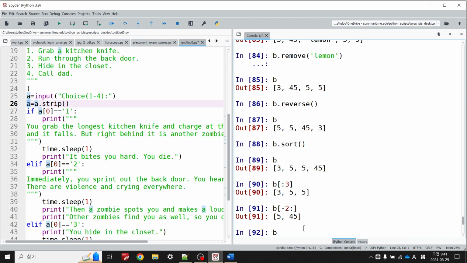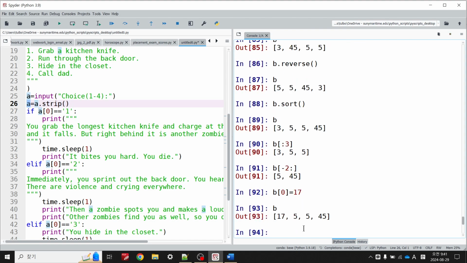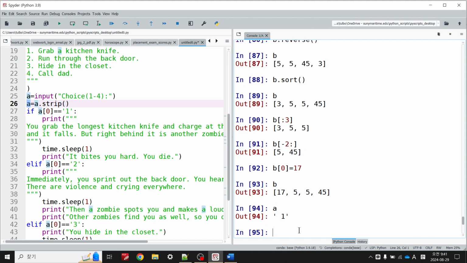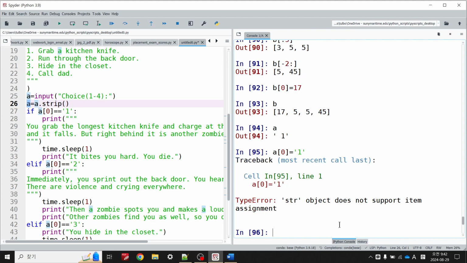You can also assign B of 0 equals 17. And you look at what B is. The very first number in B changed, right? There's a big difference between a string and a list. Of course, they are different objects with different commands. So let's see, what was A? A was this 2-letter string. If I say A of 0 equals 1, it gives you an error. It says string object does not support item assignment.